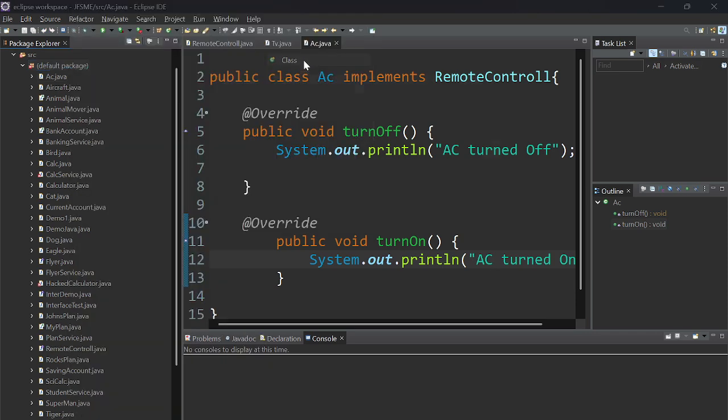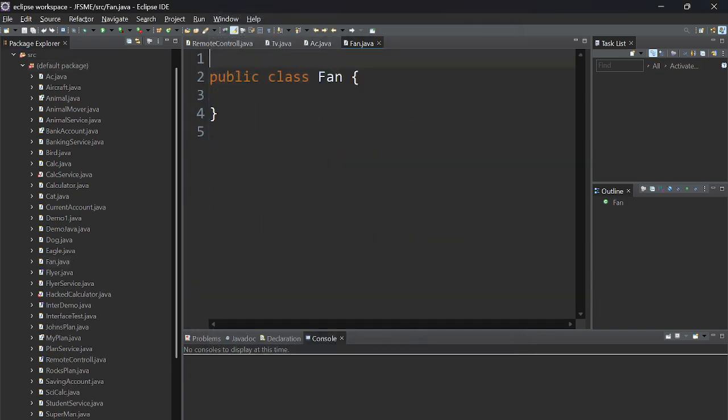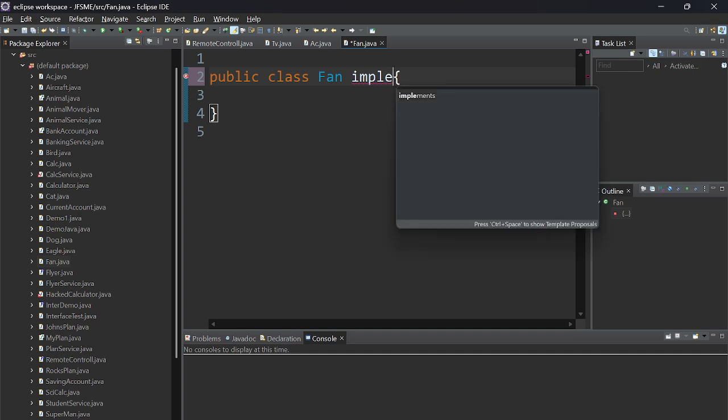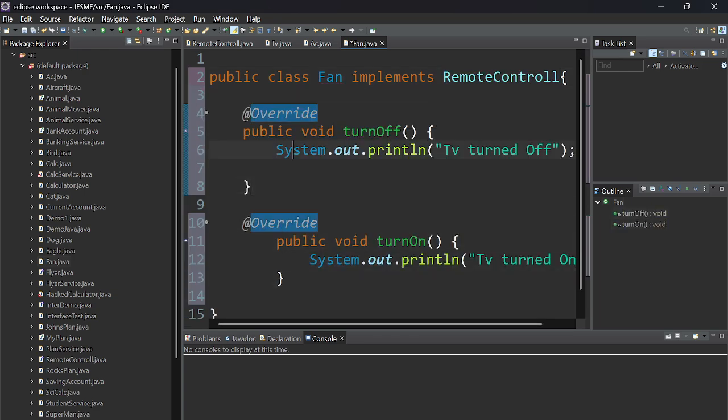Similarly, let's create one more class. So all these classes can be non-related. They are neither siblings, nothing at all, right? But they share the common behavior. A Fan class again implements RemoteControl. So when it implements that, I have to override these two methods.